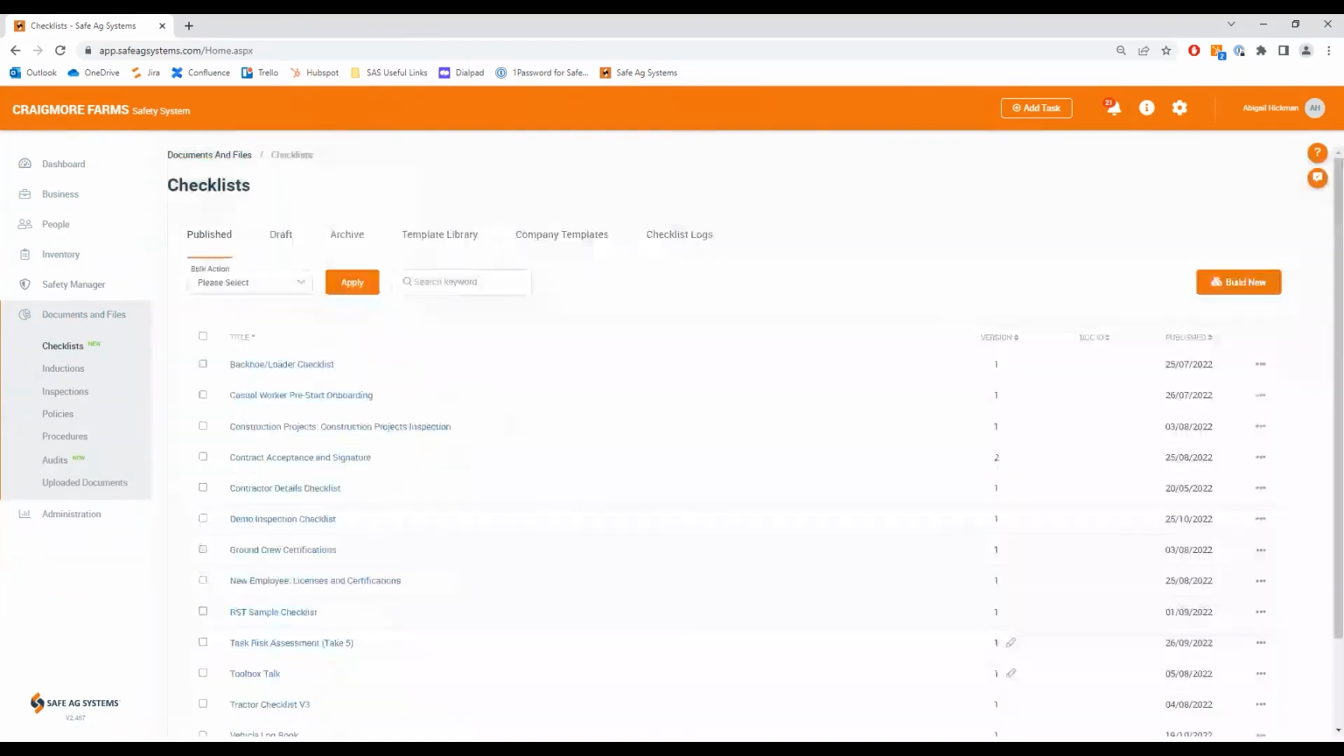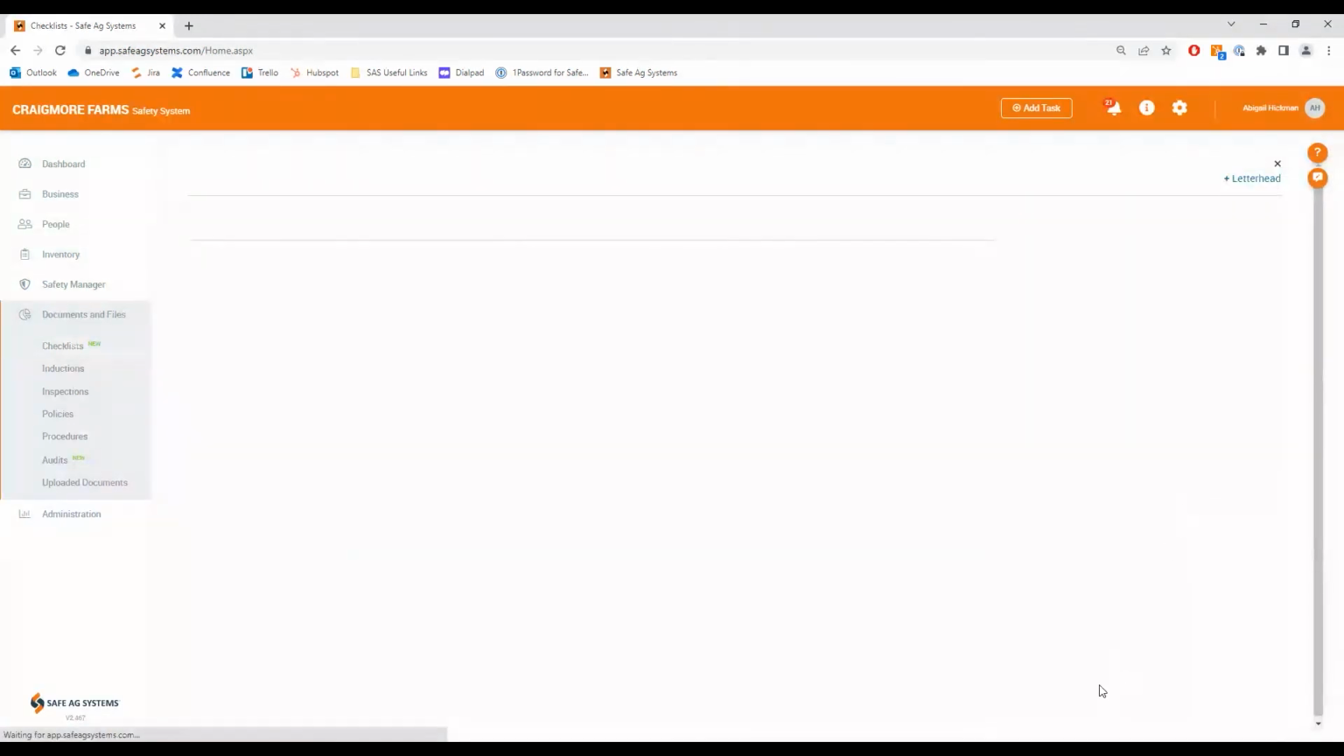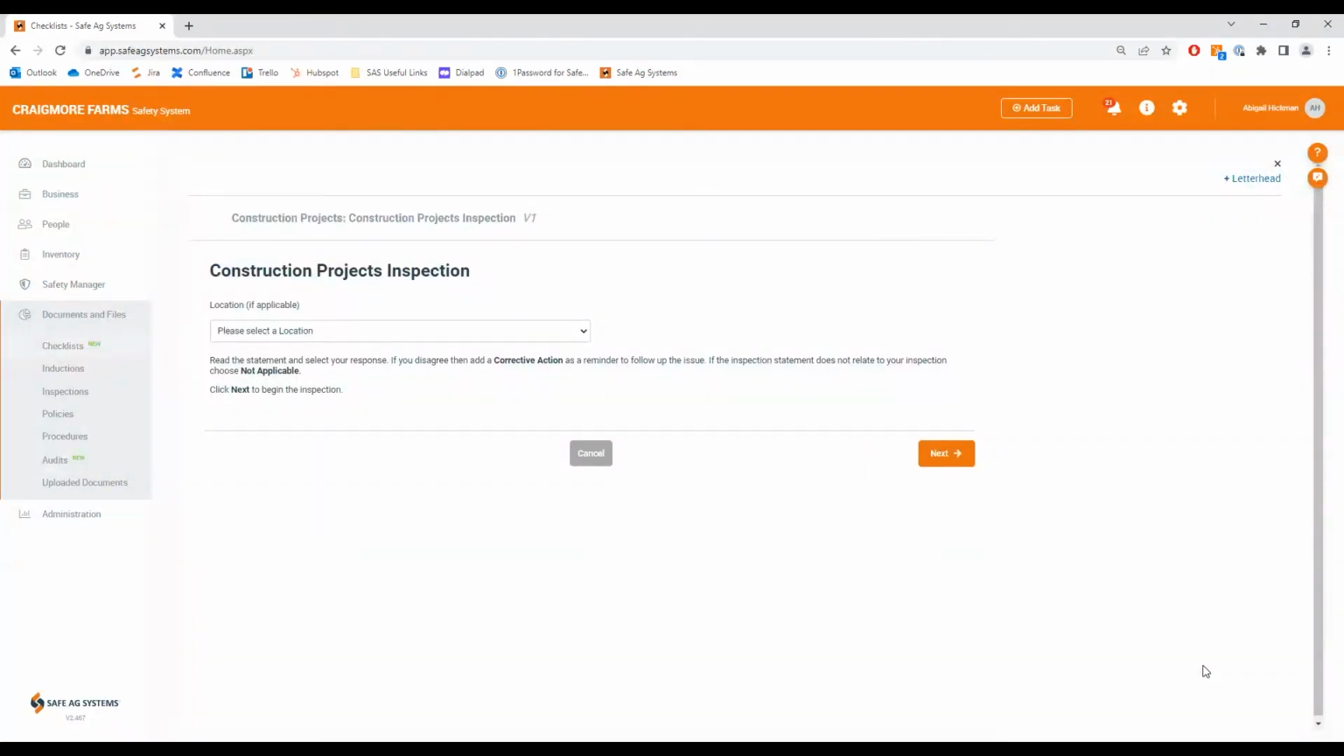So the process of creating or publishing an inspection is the same as the process for creating a checklist, so I won't go through that again. But for completing one of these, I can come over here on the three-dot menu and click Start. So that is the way I would start a checklist from the desktop.